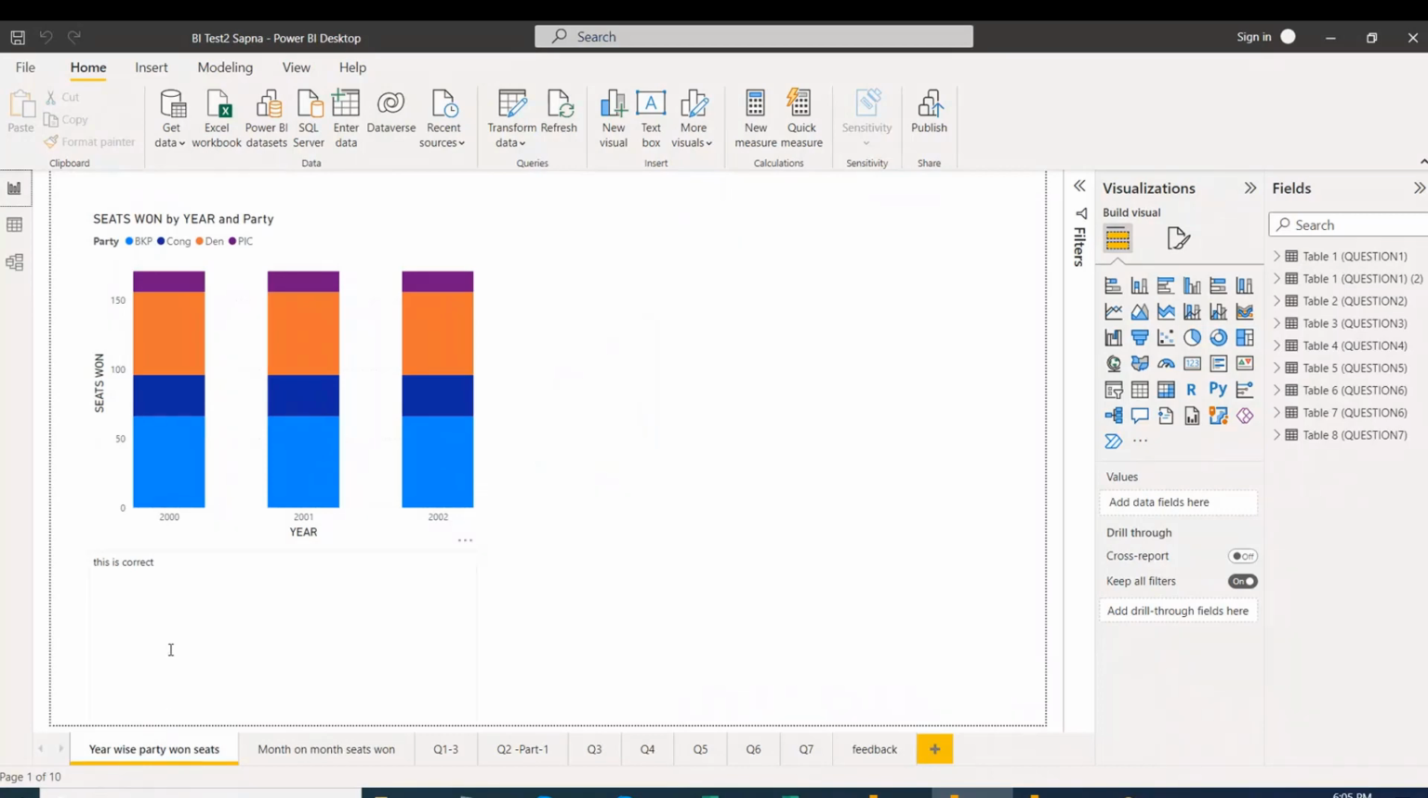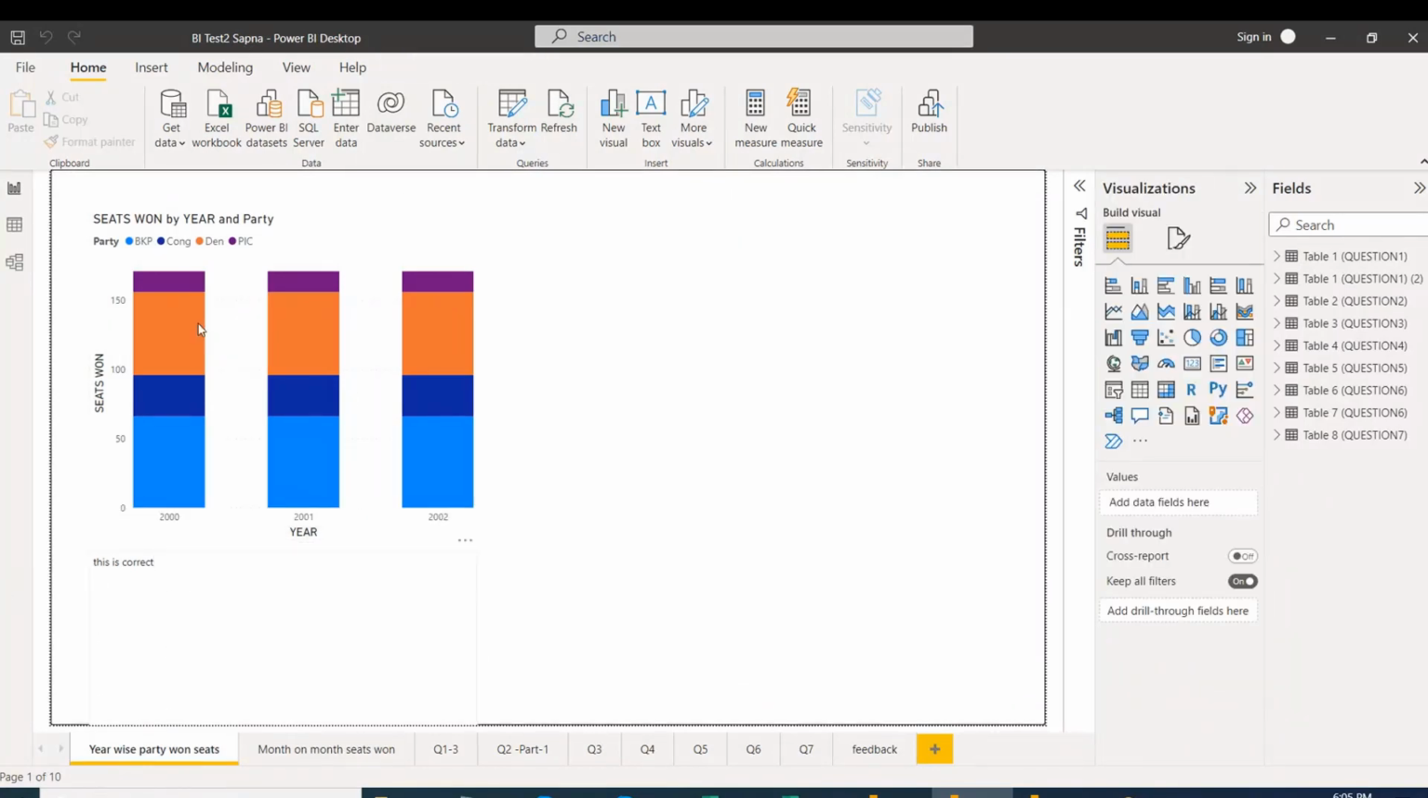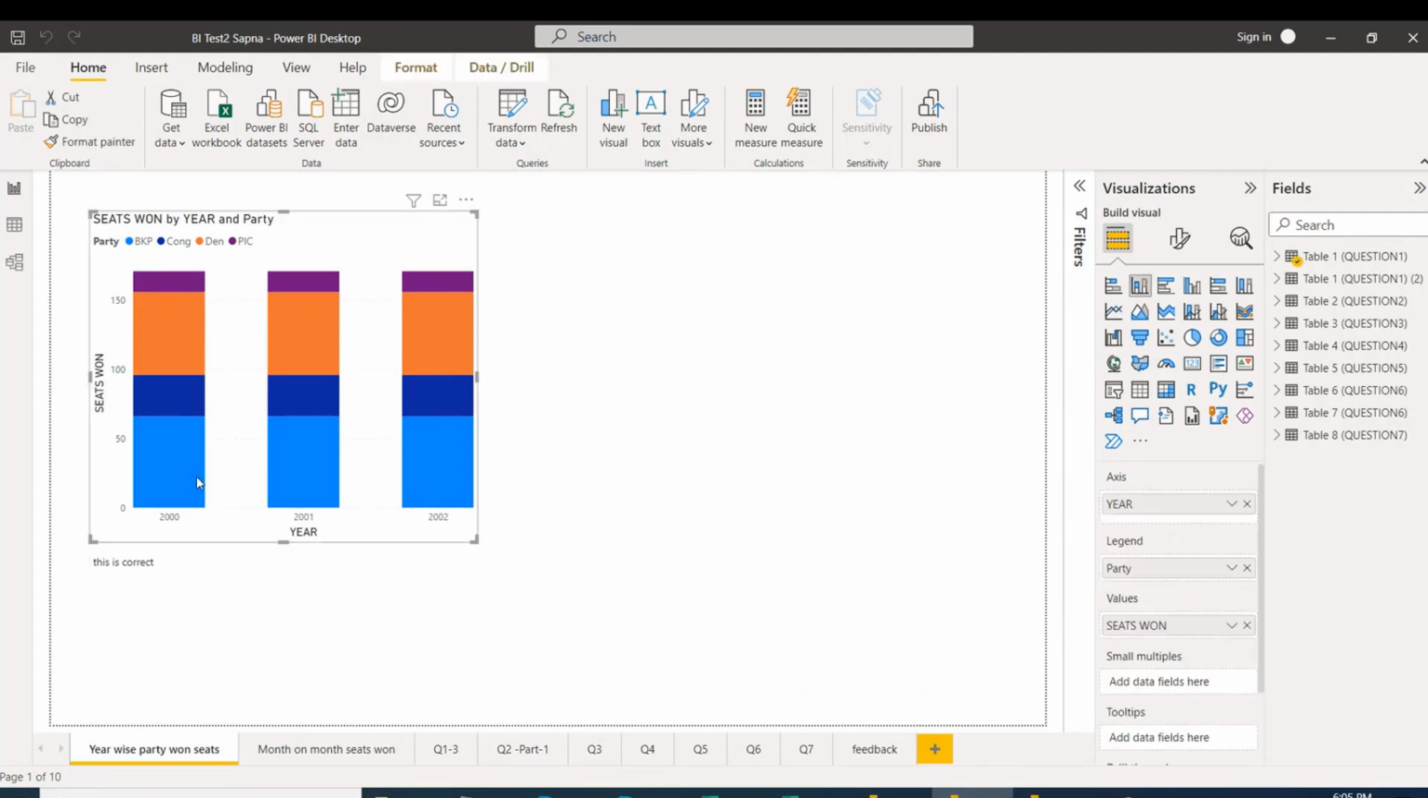So this is Sapna's test. Sapna said that, okay, this is correct. I have already checked this. Sapna has used the stacked column chart, okay? Which is fine. There's no challenge in that, right? So this also tells the entire story.